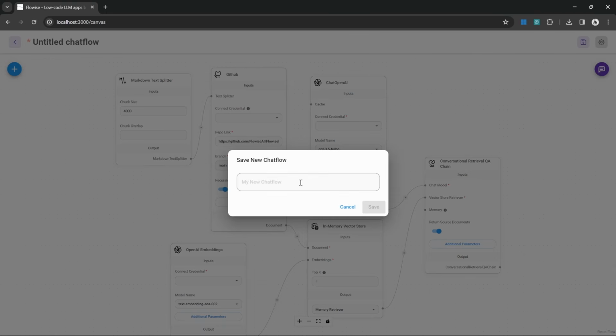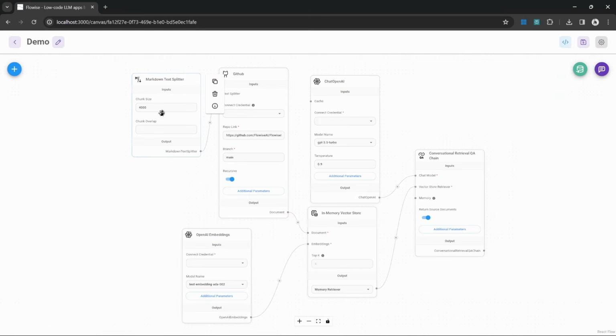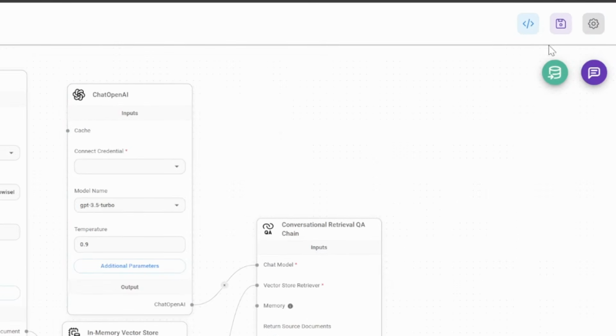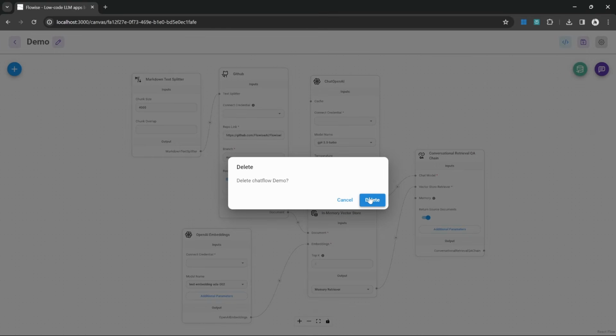We can now simply save this template, we can give it a name, I'll just call it Demo, and then save it. If we now go back to our dashboard, we can see this demo flow in our list of chat flows. We can delete this chat flow by clicking on it, and then within settings, we can click on Delete Chat Flow and then delete.